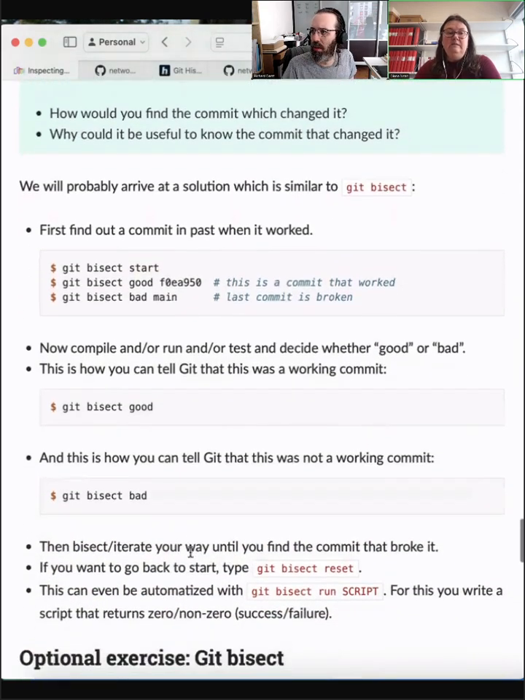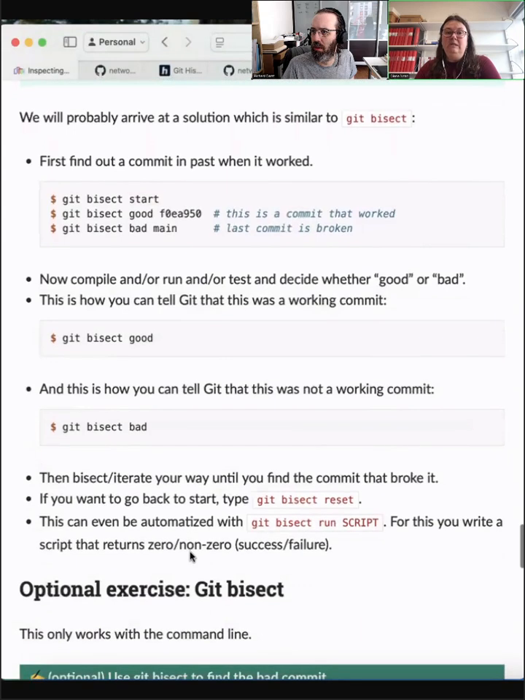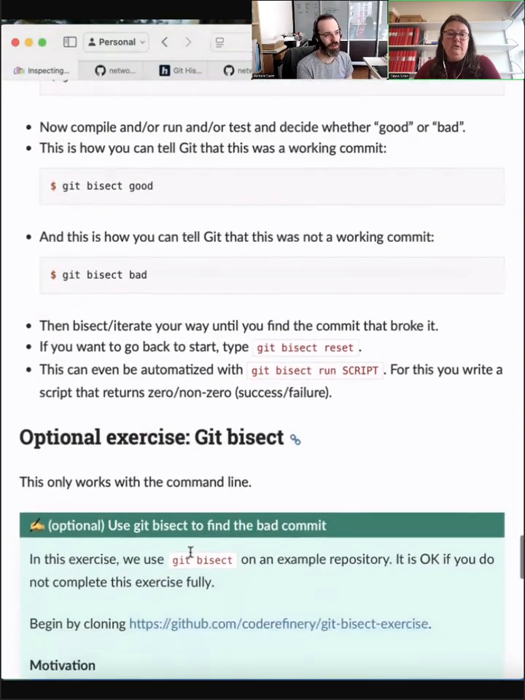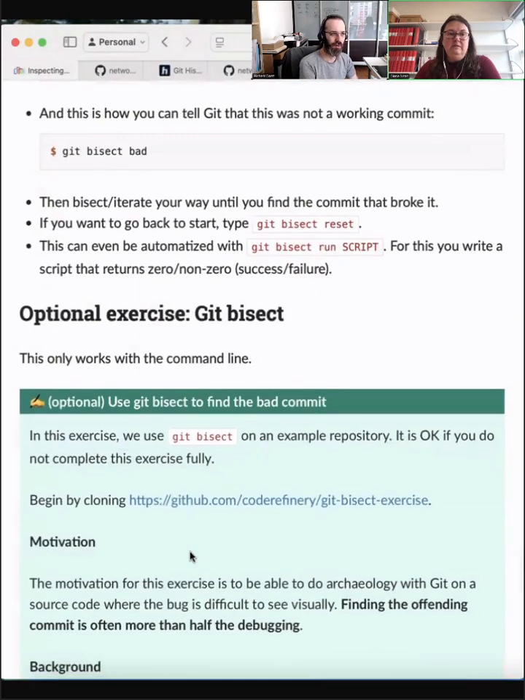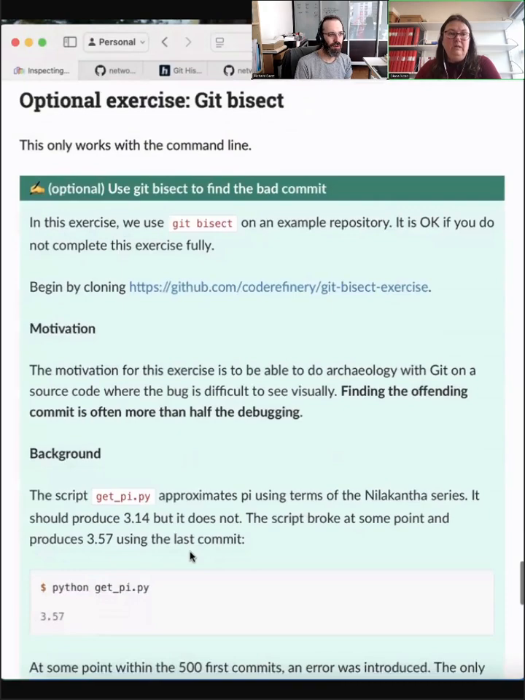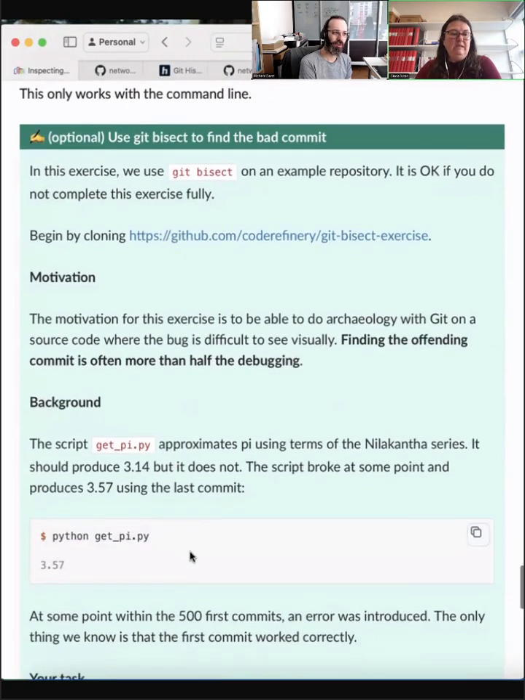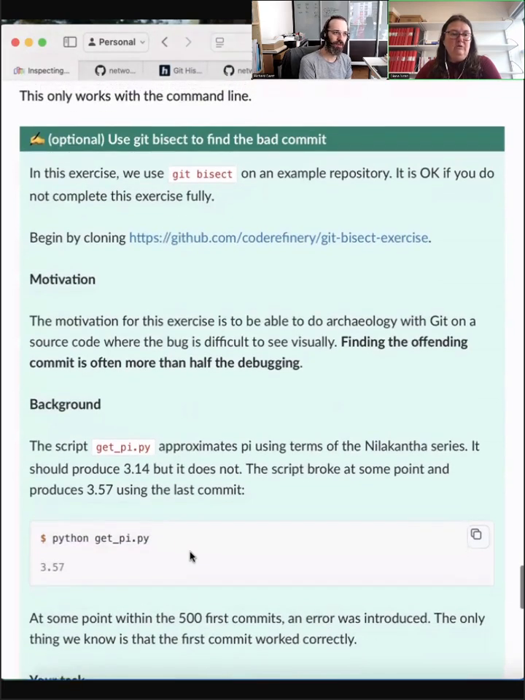And this cycle continues until you find the commit that broke your code. So there is an optional exercise that we are not actually going to do, but if you are interested in Git bisect, you may try to do this on your own.